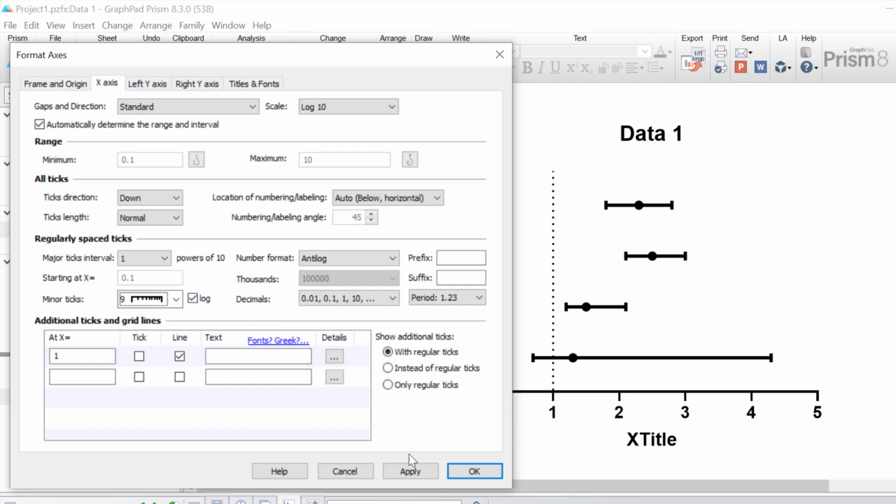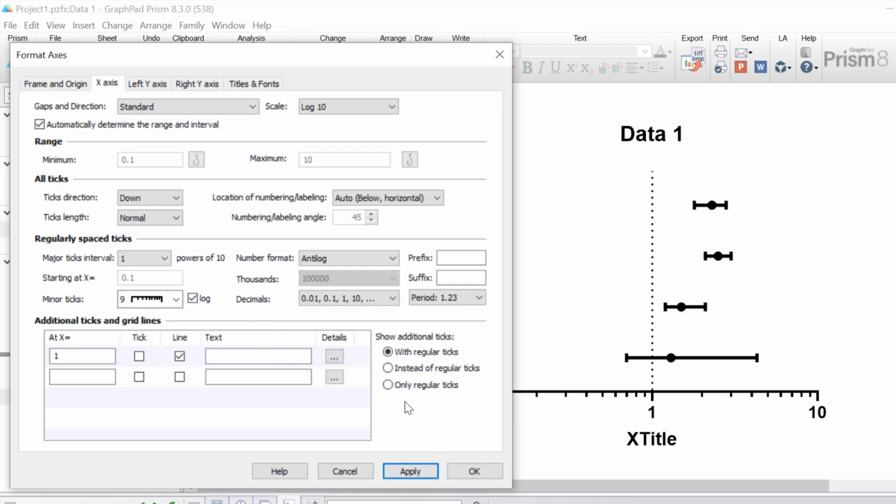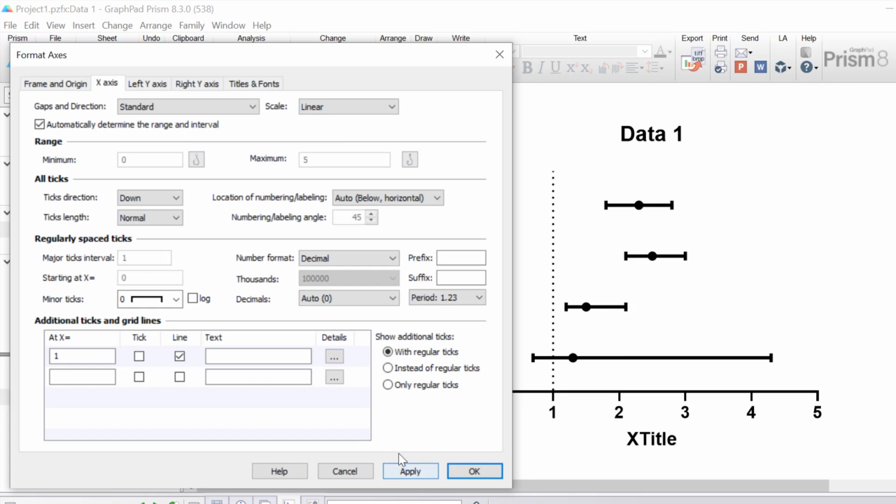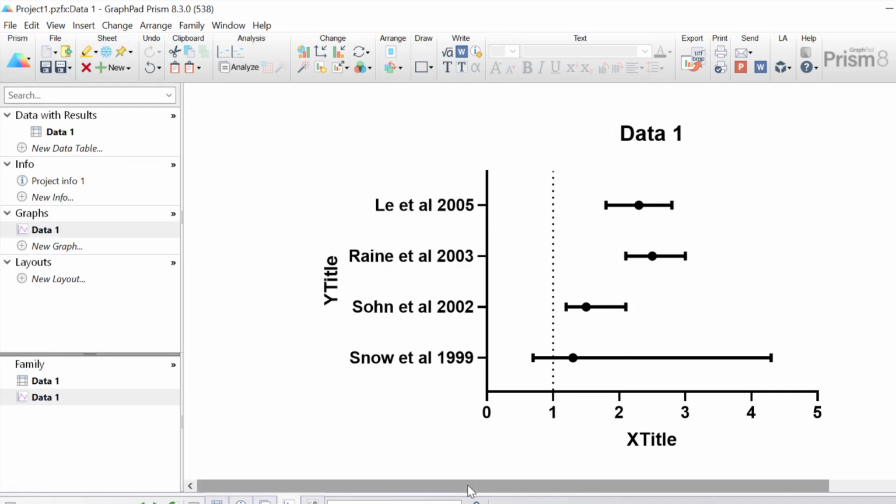And if I click apply to preview these changes, notice now the x-axis is symmetrical, so that those with odds ratios greater than 1 and less than 1 have an equal space either side of the dotted line at 1. But for this example, I'm going to revert back to the linear scale and then click the apply button. And I'm going to return back to the graph to finish off the tutorial by clicking the OK button.